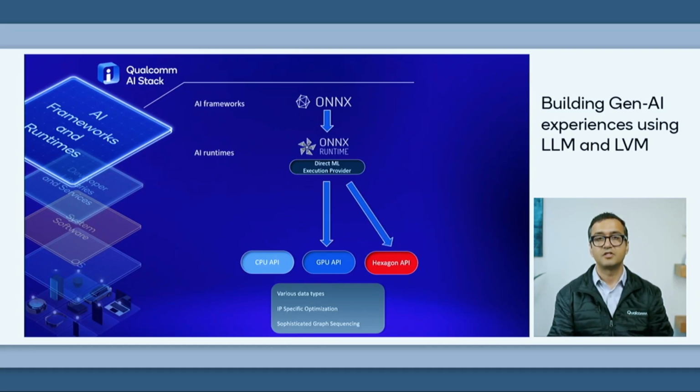There is a large ecosystem of application providers that traditionally use DirectML for executing their AI workloads on the GPU. In close collaboration with Microsoft, we have enabled DirectML applications to offload AI workloads to NPU. DirectML supports various quantization-based models. Soon we'll be adding many more data types to it.